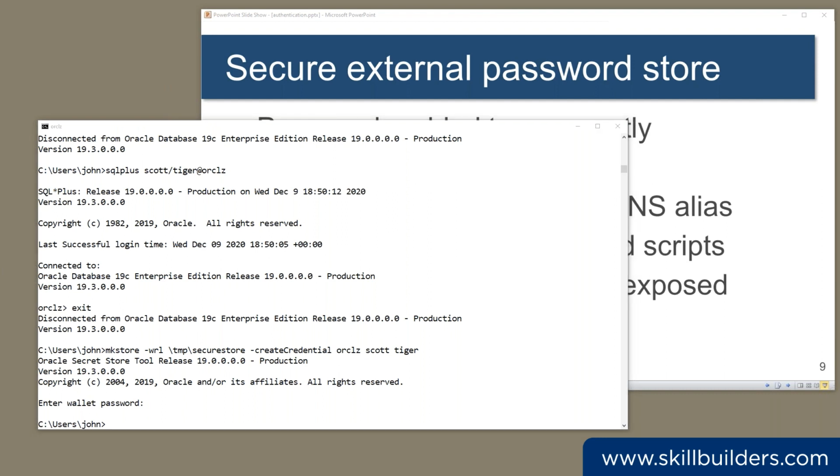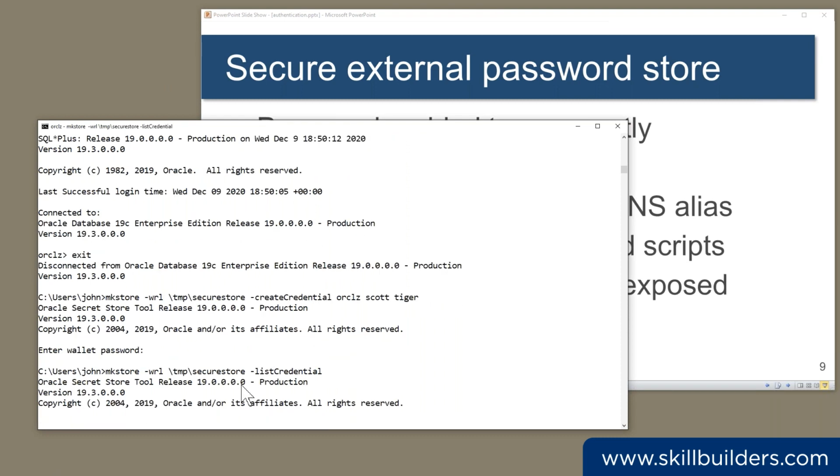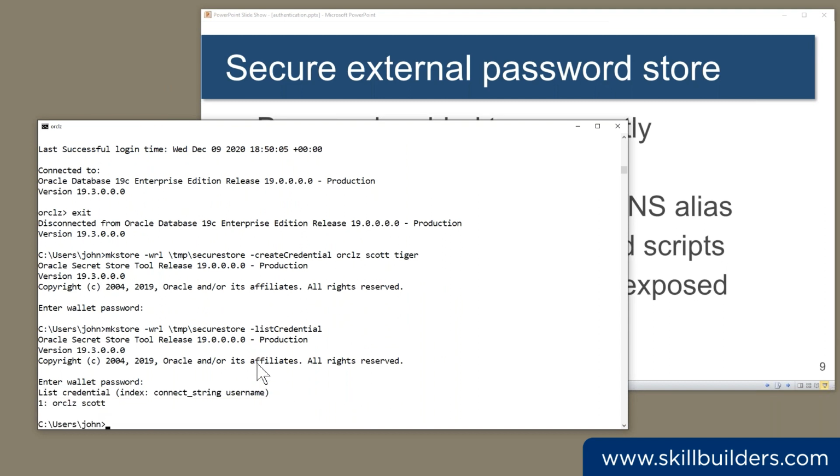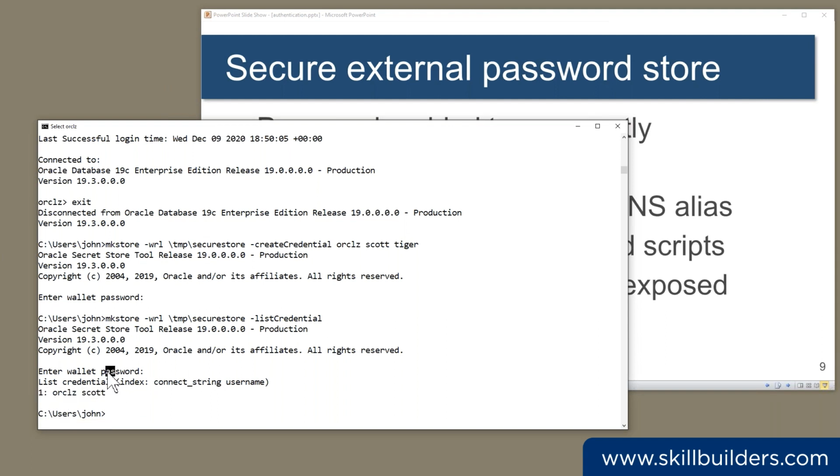And there's another little command where you can see what credentials you've got. That's the listCredential, password again, for the wallet. And I've got a credential for that TNS names alias, there's a credential for Scott. And what your users will be doing, if they've got logons to 50 databases, they'll just create 50 TNS names aliases and embed the username and password to use for each one. And they'll get all 50 listed out like that.